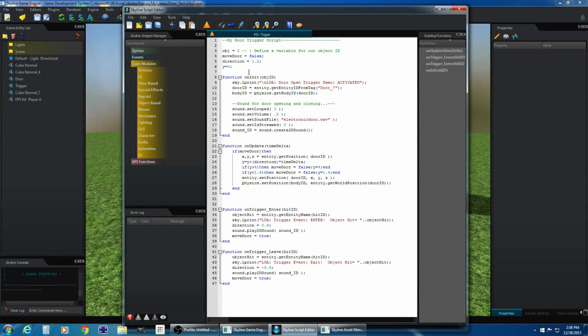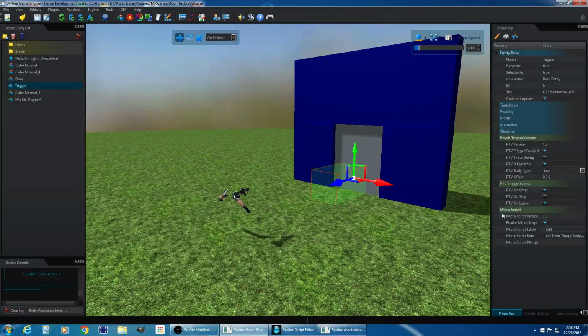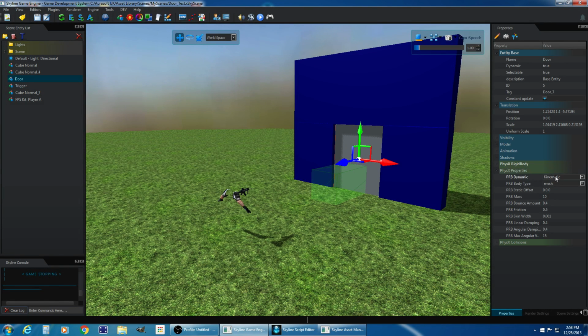And basically all we did is attach this micro script to that trigger. We attached this micro script to it and saved it. And we make sure that enter and leave is selected. And we make sure on the door that it's set to kinematic mesh under the physics properties so that we can get it to move like it's supposed to move.